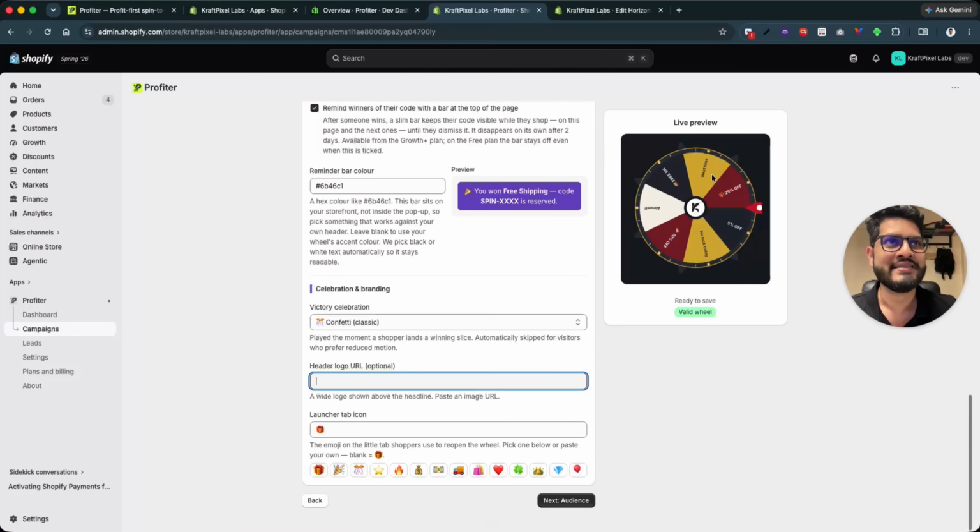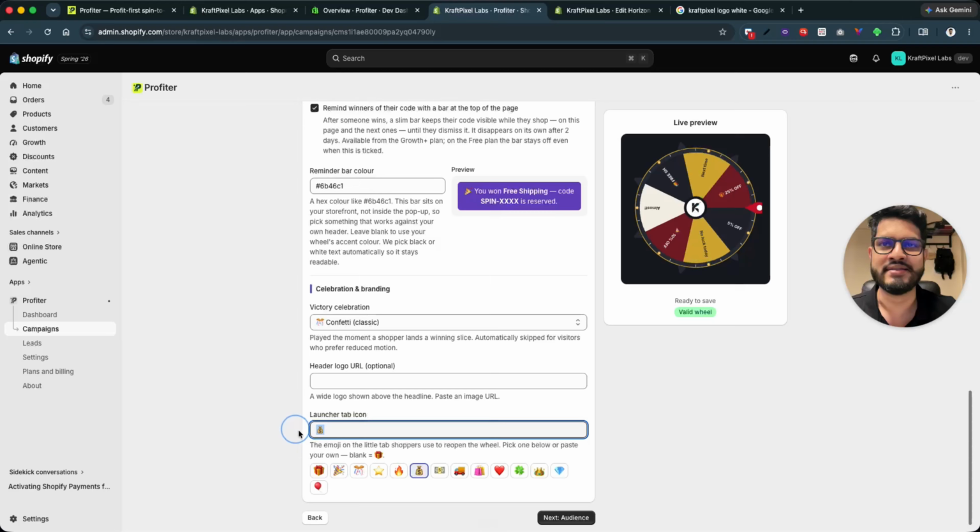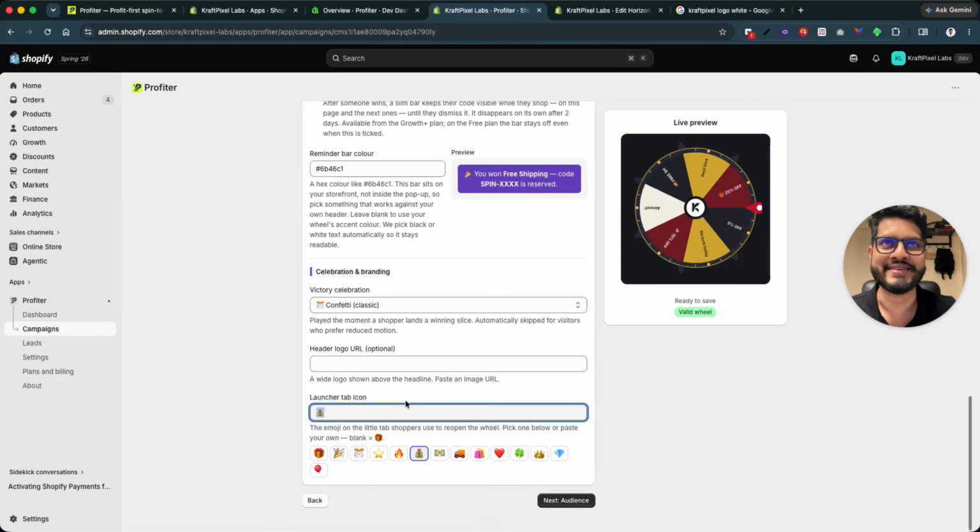Header logo URL. Now, let's say you want another logo on the pop-up at the top, let's say you have a horizontal logo that you would like to have, you can just insert the URL here. Launch tab icon. This is something that you can change. Let's say I like this symbol because profits, right?